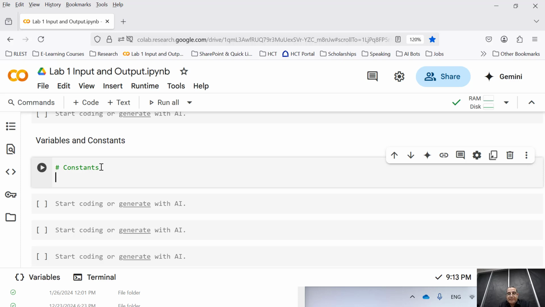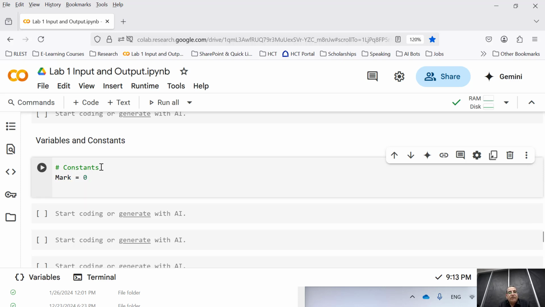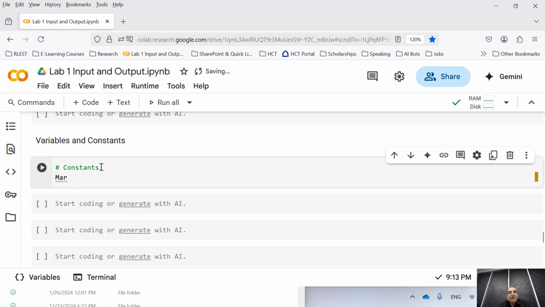So, for example, if I declare the mark and set the initial value to 0, keep in mind that this is called initialization. Okay, so what is a constant? Does it just refer to initialization or declaration? Let me explain the difference between declaration and initialization.